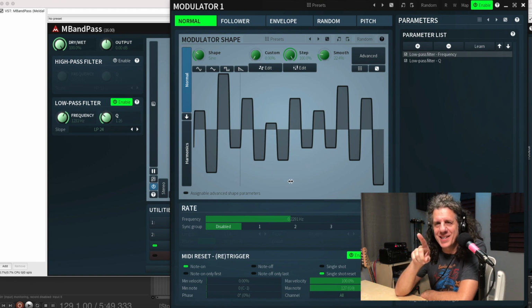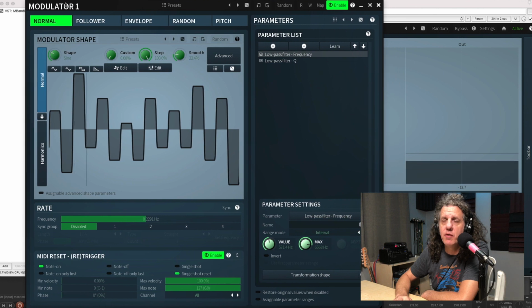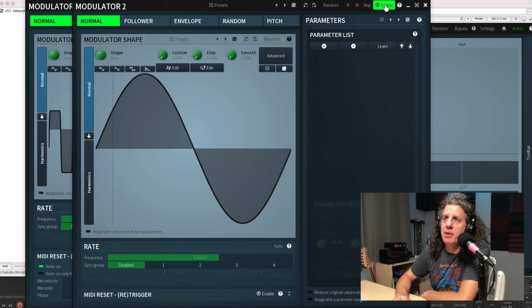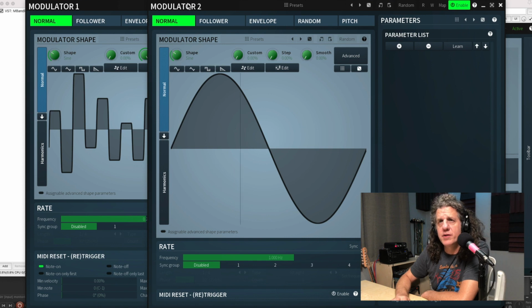We need another modulator to modulate this black line, to make it jump back to the beginning every time we play. So we're going to use the second modulator. Let me move this over because we want to look at this black line here. All right, I'm going to enable it. Here is the second modulator. You notice it looks very similar to the first modulator, but it says modulator 2.